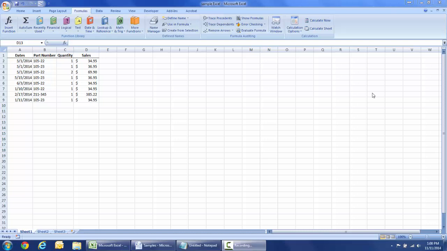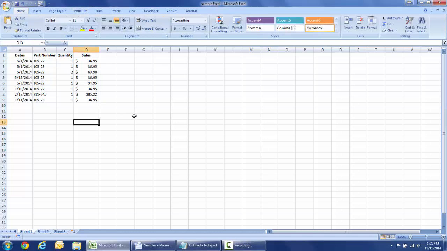So let's get started. What I've done is I created an Excel spreadsheet here, and it's just a list of dates, part numbers, quantity, and sales. And this just would be your detail. You could have a list of other fields here if you wanted to, but these are just some of the fields that I'm going to be using for this particular tutorial.